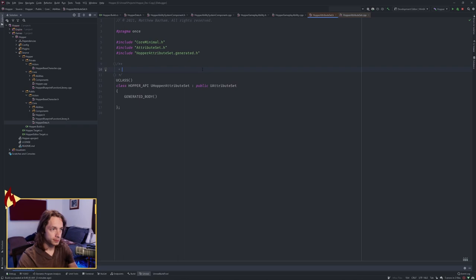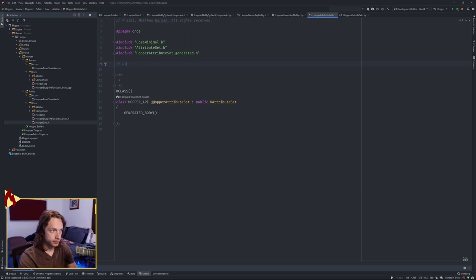Okay, first up at the top in our header file for the attribute set, we need to make some macros. And these come out of the attributes.h header. These are just little helpers that kind of do what they say they do. They fill out with much more fancy code so that you don't need to do it.